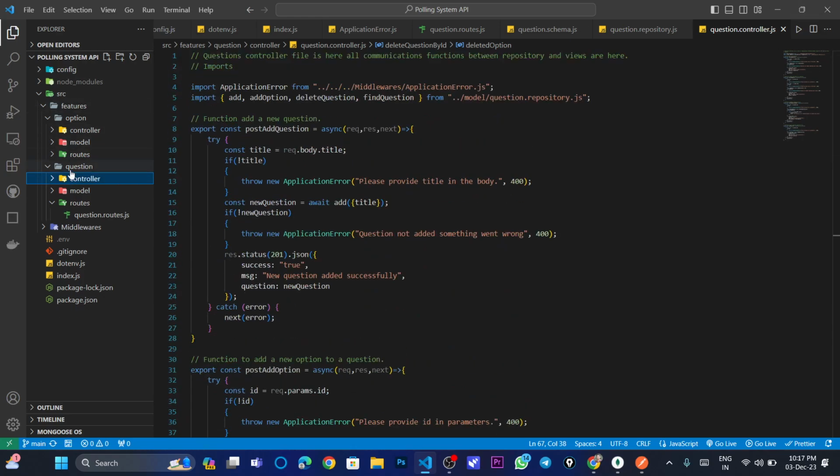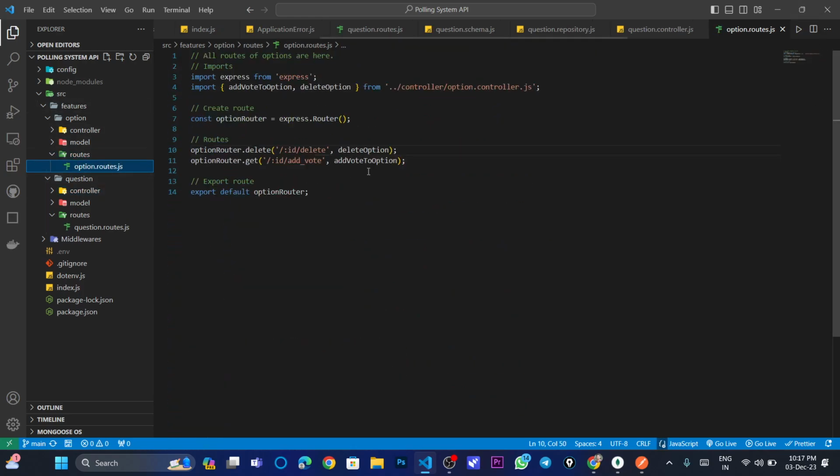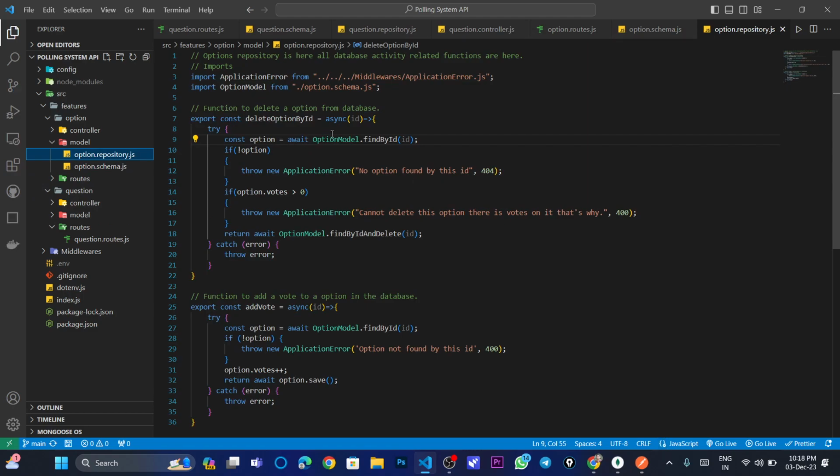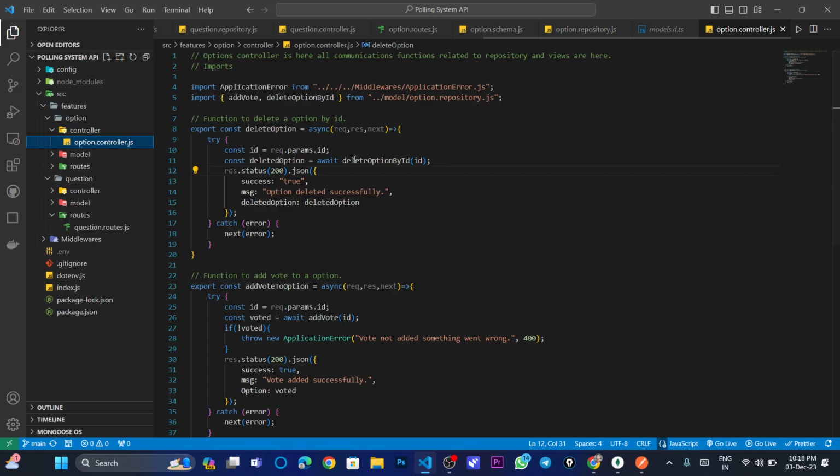And let's come to the option. This is the option routes, like delete option and add vote to an option. And this is the model file. There is an option schema, and you can see the schema: text, question, votes, link to vote. And this is the model of option. This is the repository file, with delete option by id and add vote. These are the two functions here. This is the controller file. In the controller file you can see there is delete option and add vote to option.